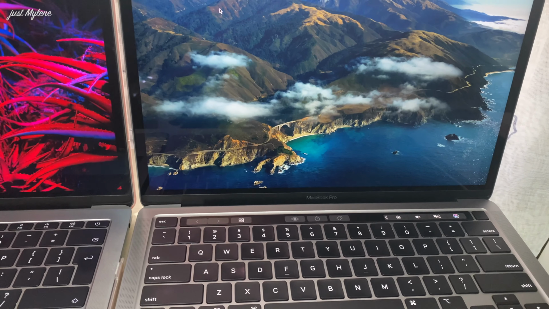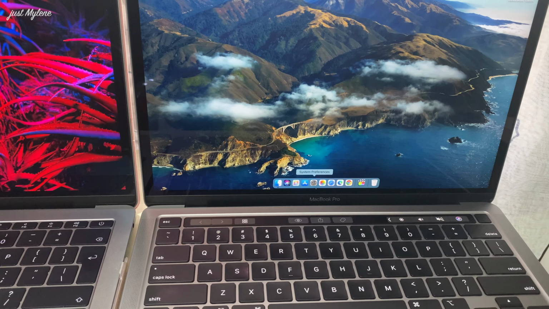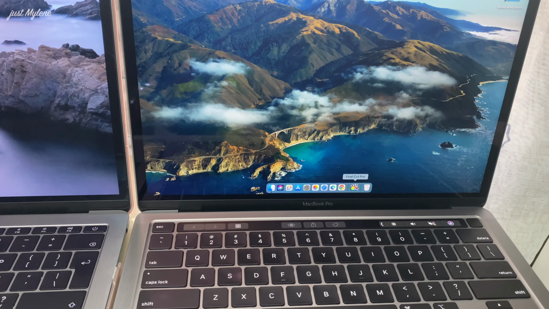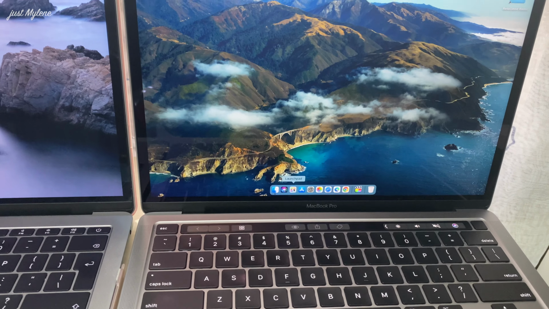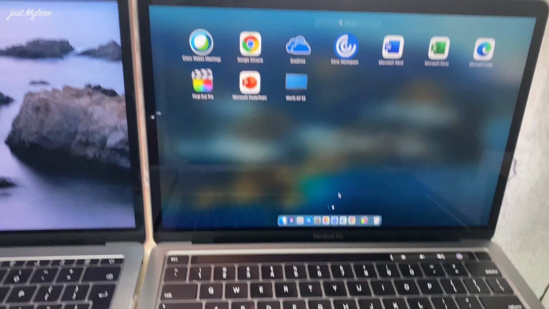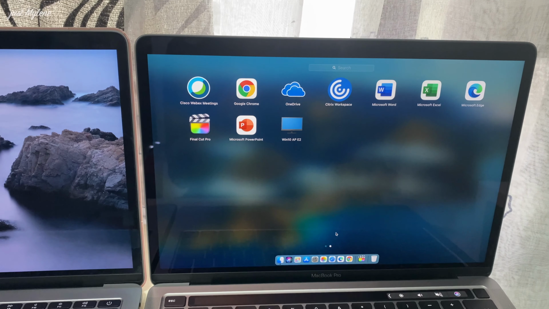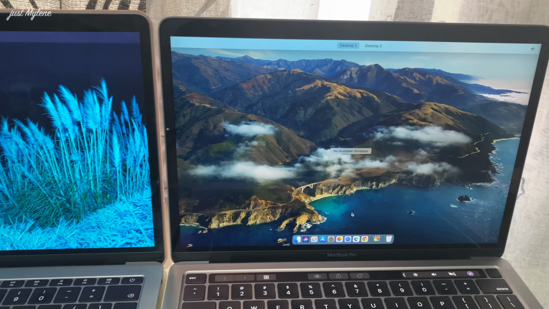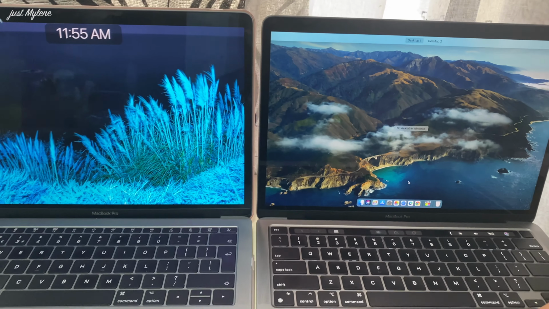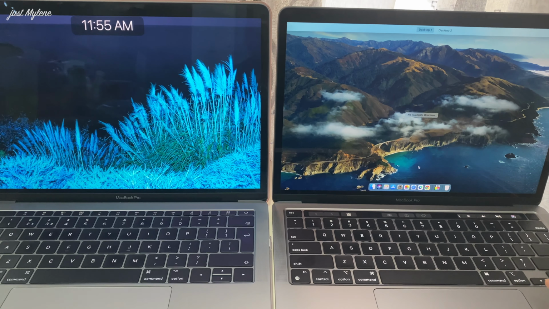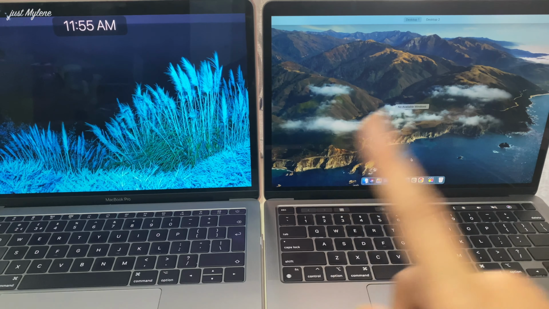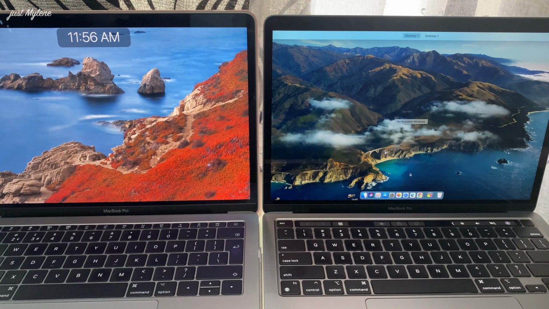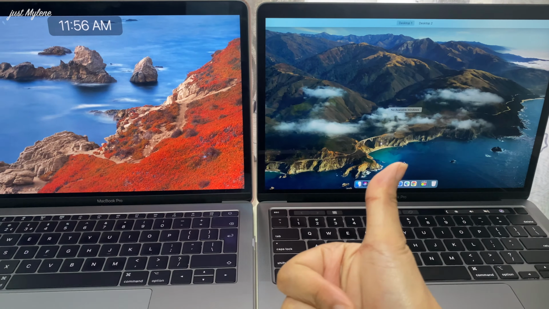Okay guys, so it has been transferred already. My editing software, which is Final Cut Pro, is here, and MS Office, so it's good to go. So that is the simplest way I know, guys, to transfer data from your old Mac to a new Mac M1 2020. Thank you guys for watching.